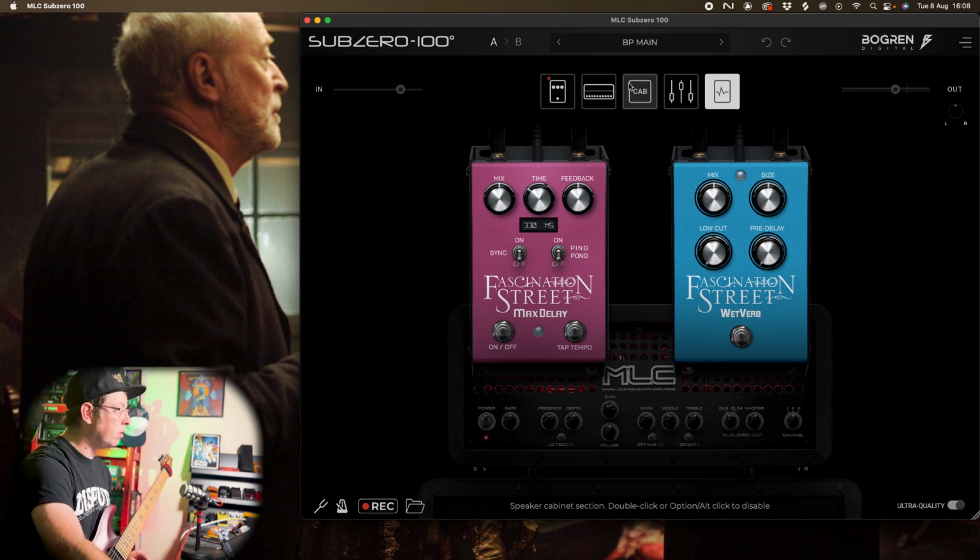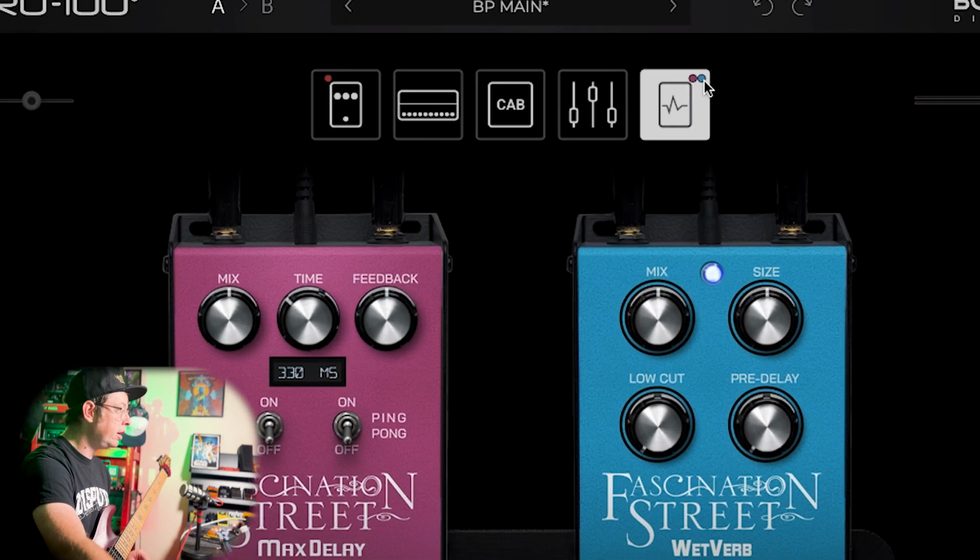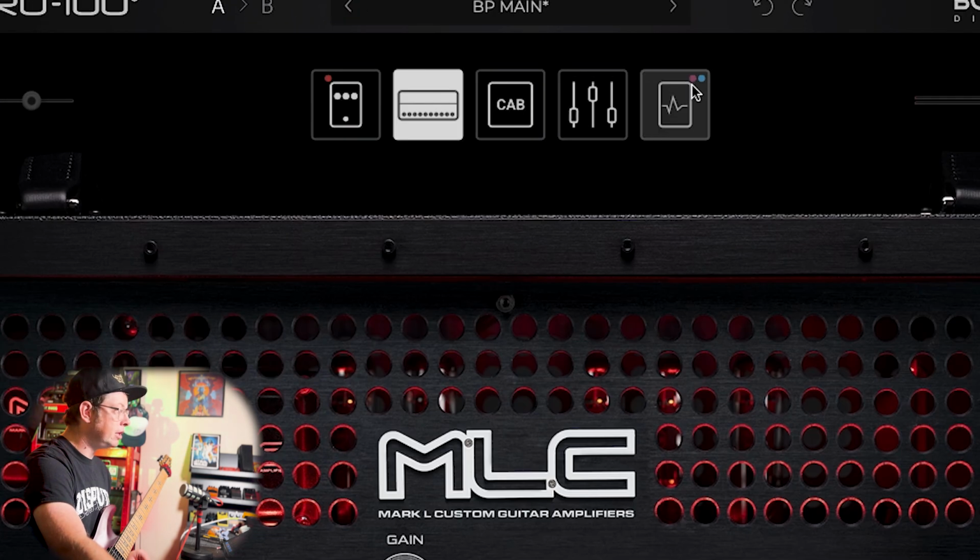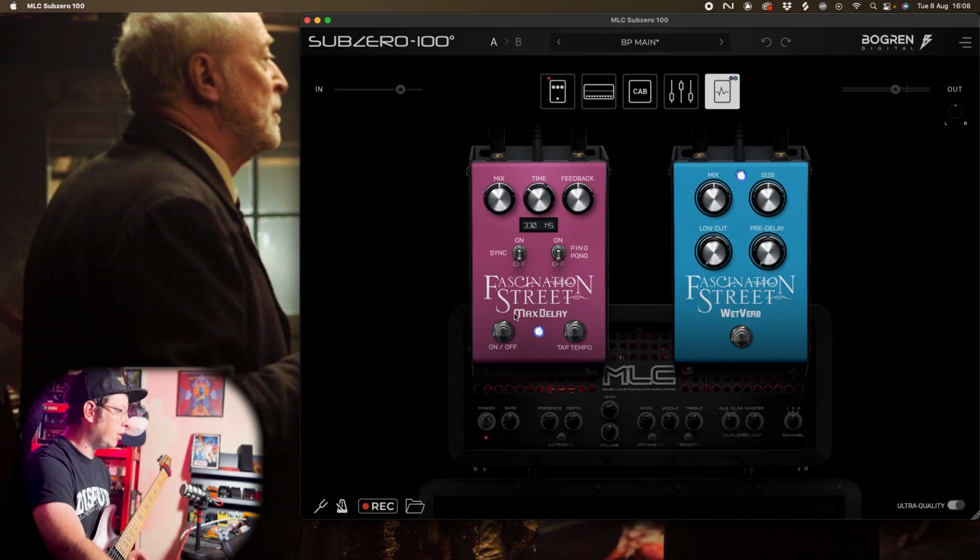Now what's really cool straight off is these little icons here. If you turn these on, you can see these tiny little icons appear in the corner, and that tells you, even when you're on a different page, that those are enabled without having to go across and check. That's one thing that's really stood out to me on the interface.